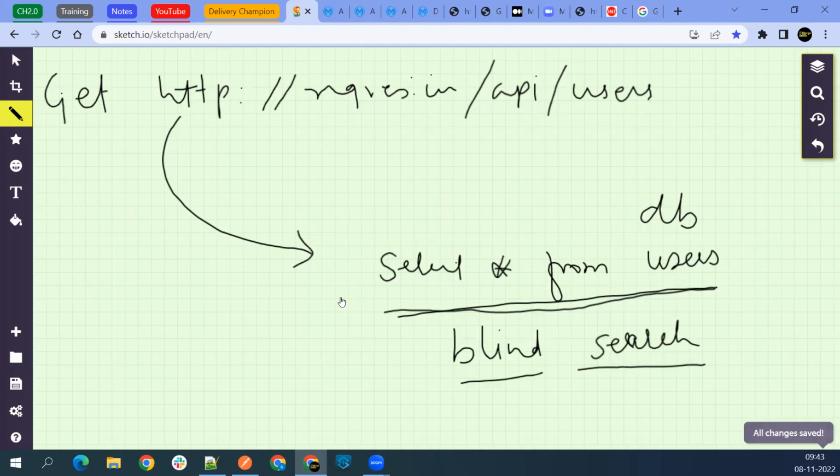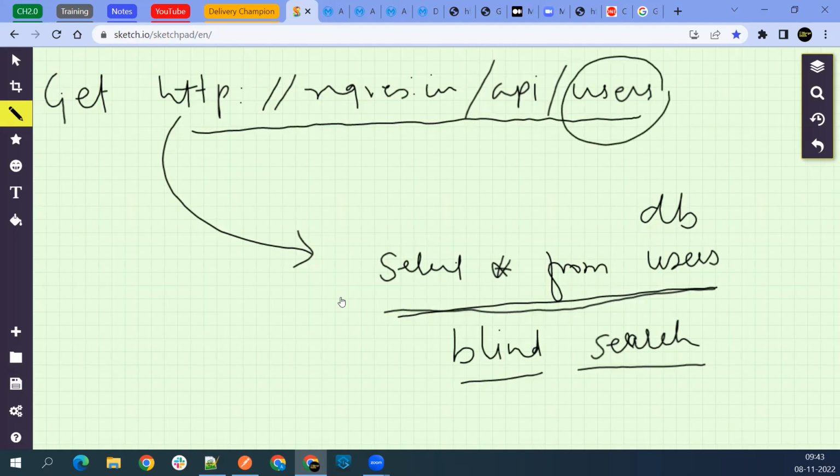I'm just trying to recall or refresh your concepts. Now if I call this URL, think about it. In your table, let's say you have a million records. What will happen? You'll be consuming the complete network bandwidth, and the response will be very slow. That means if I trigger this, I'll be getting an array of records.